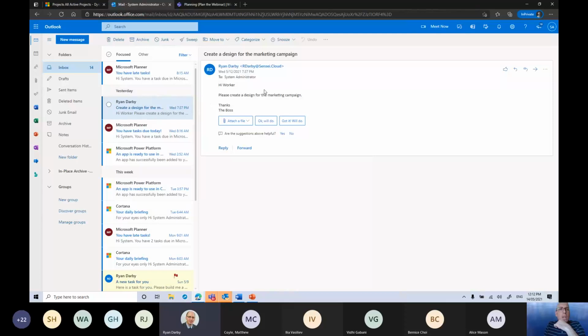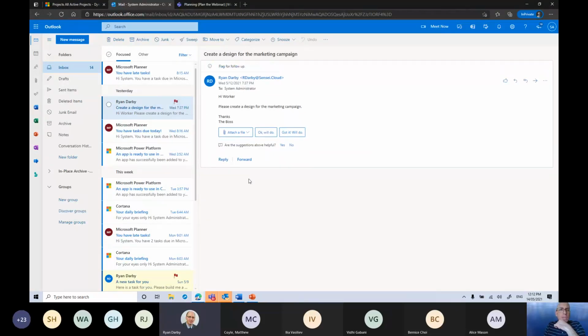Now, I don't want to lose this in my email. So what I'm going to do is just flag that. By flagging it, what's happening in the background is Power Automate is running. Power Automate runs, and it is going to create this for me and actually insert this into Planner for me. So now I've got one place. All those loose emails can be inserted into Planner. So let me go to Planner.